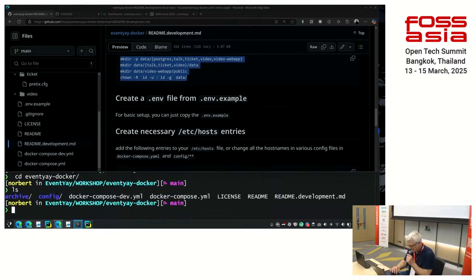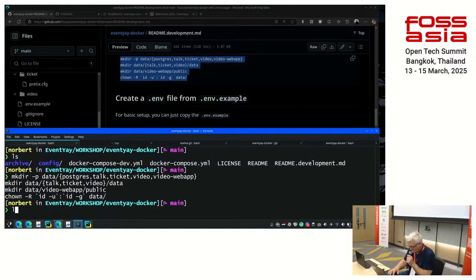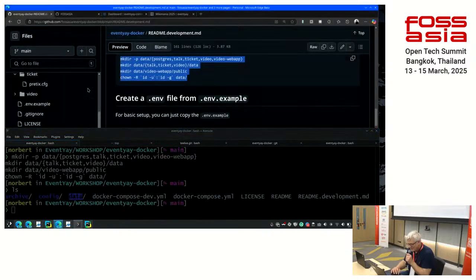So we are here. Let's create these directories. That is fast. So we have here now the config directory, and the data directory I just created. This is for local and config.